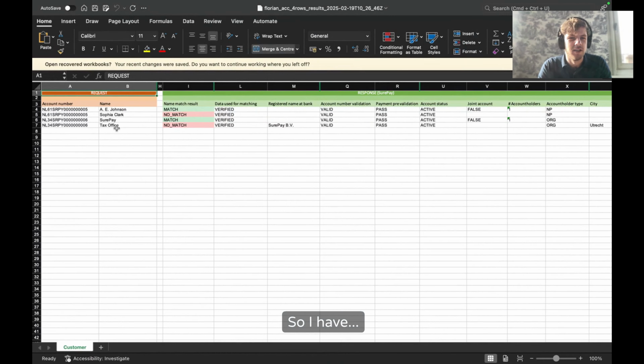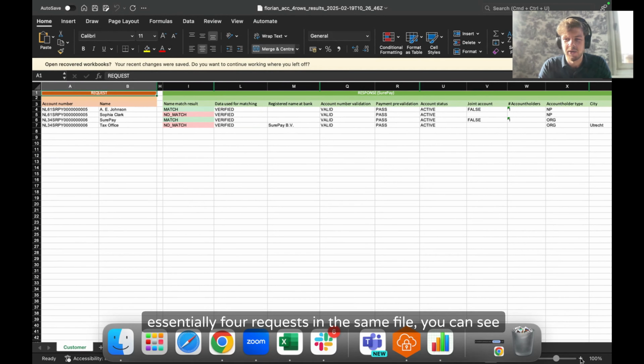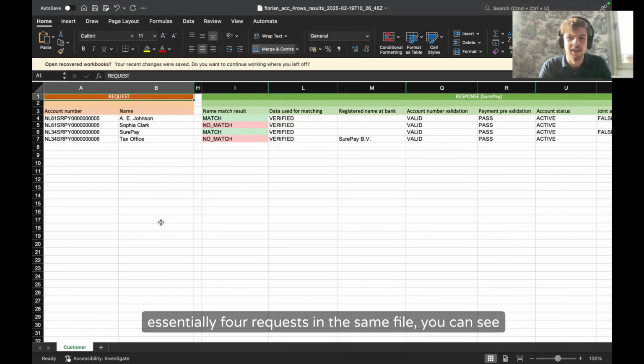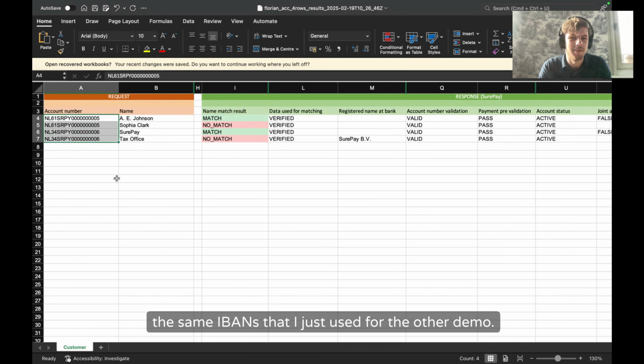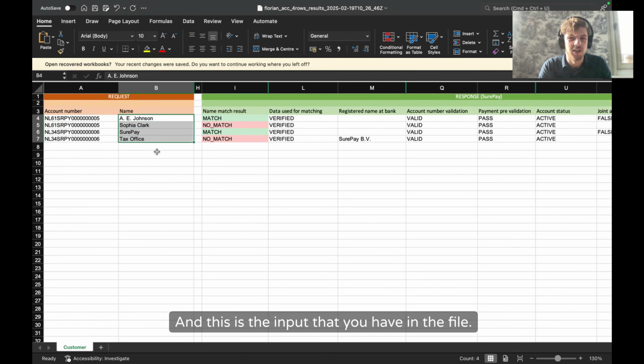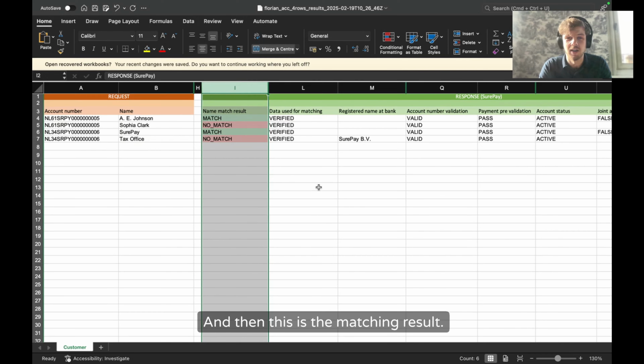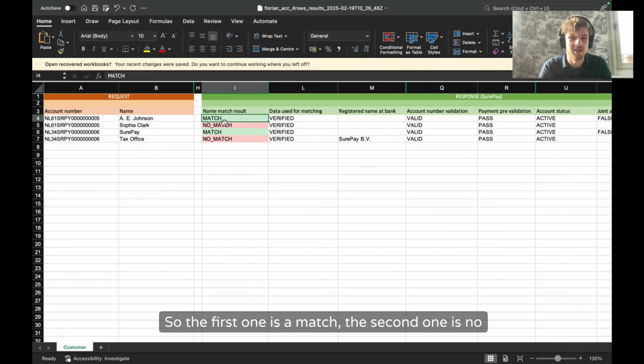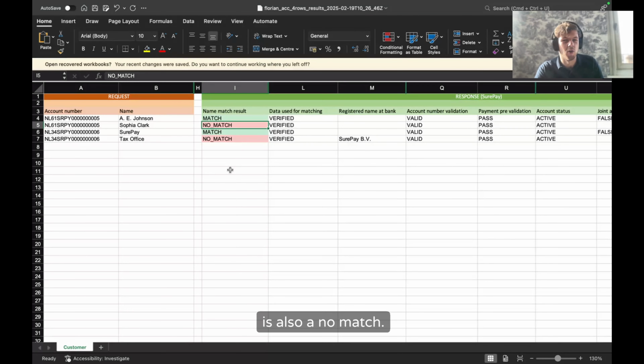I have essentially 4 requests in the same file. You can see the same IBANs that I just used for the other demo, and this is the input that you put in the file, and then this is the matching result. So the first one is a match, the second one is no match, the third one is a match again, and the last one is also a no match.